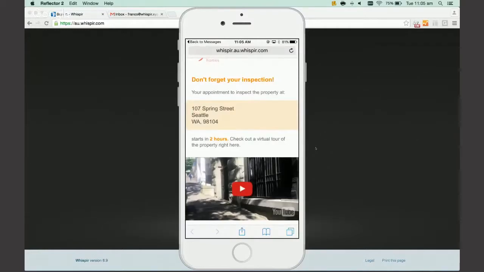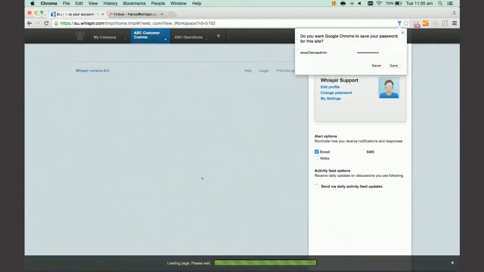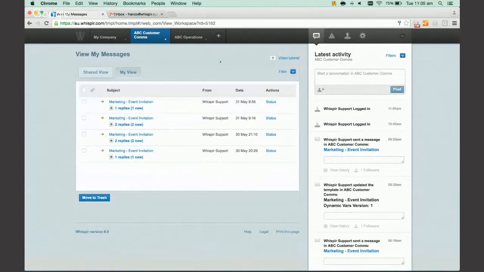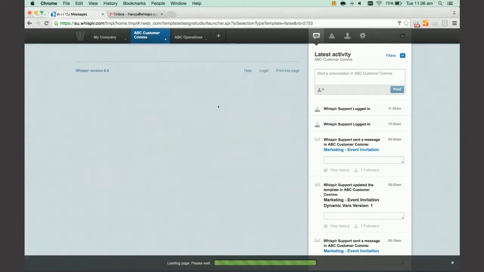So let's dive into Whispir and get started. So the first thing I'll do is sign into my account in Whispir. And once I've signed in, I'll then go to my workspace menu. And under my workspace menu, you'll see that I've got an option to access rich messages via the Rich Message Studio. Now, this is the place where you craft and send your rich messages and access the template library. So what I'll do is I'll click on New Rich Message to begin.